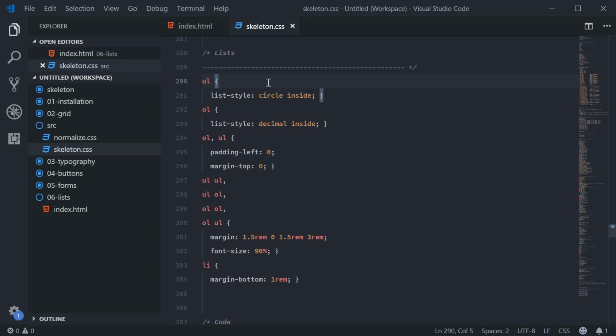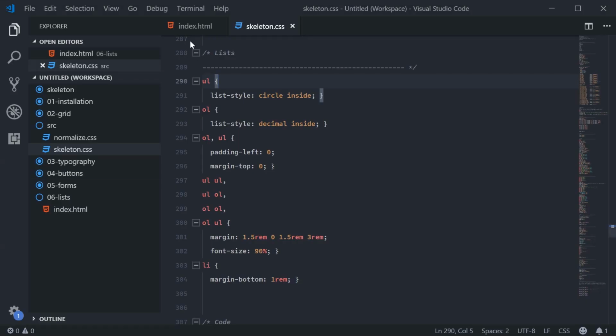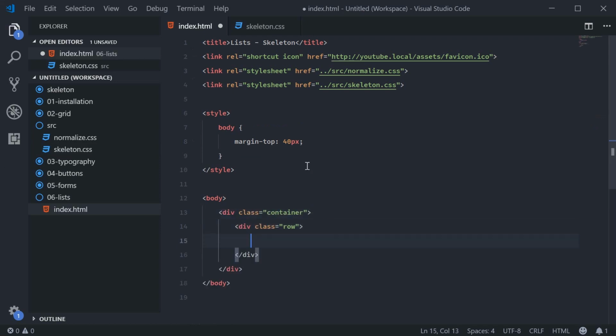And I thought, well, I might as well talk about this just for completeness of the whole series. So let's go ahead here and create an example list inside this HTML file right here. So we'll see just a regular list and also a nested list. Okay, so let's go ahead here in the HTML and create a new container real quick with a row and a simple 6 columns layout.